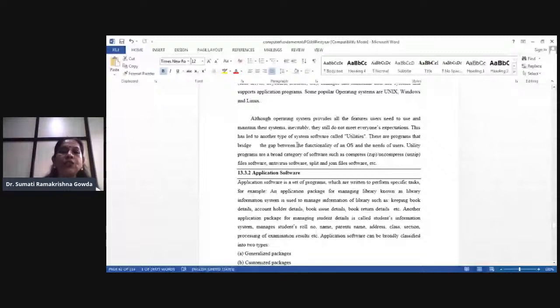This has led to another type of system software called utilities. These are programs that bridge the gap between the functionality of an OS and the needs of users. Utility programs are a broad category of software, such as compress (zip files), uncompress (unzip files), antivirus software, and split and join files software, etc. So they are all utility programs.